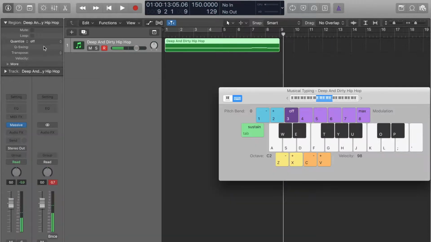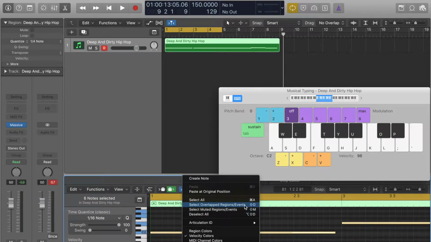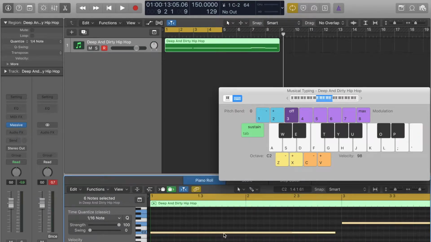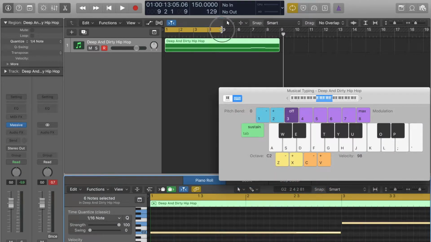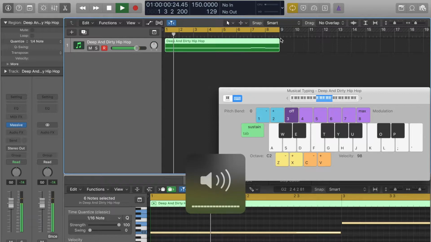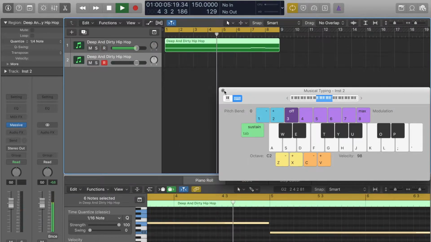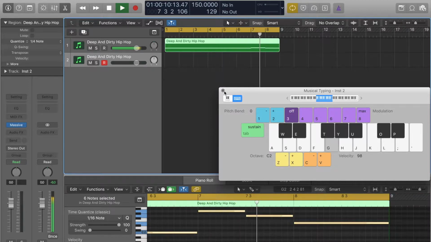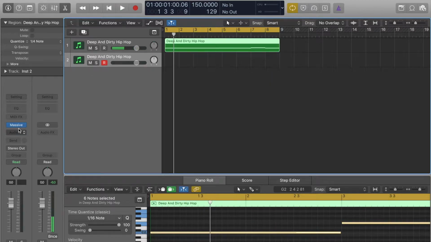We'll quantize that, then see what it sounds like. We'll also force legato it so all the notes go to the edge of each other, like that. Let's have a listen to what that sounds like now. Nice, okay. What we're going to add now is some other bits and bobs.